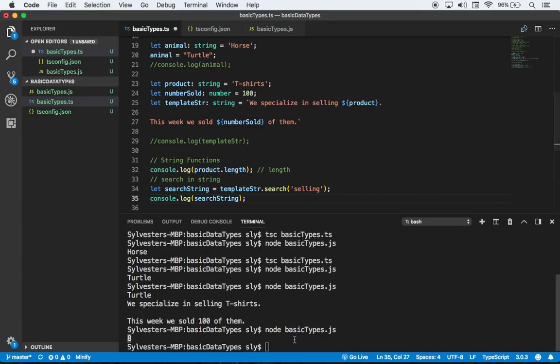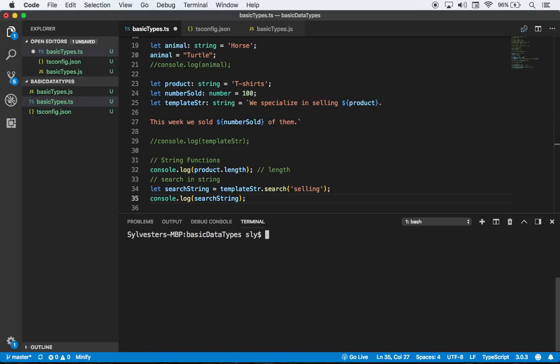Okay, let's just clear this out. Perfect. And we can save it and run node again. Okay, and it's 17. All right, so the index number of this letter S in the template string here is 17. All right, so let's just count really quick.